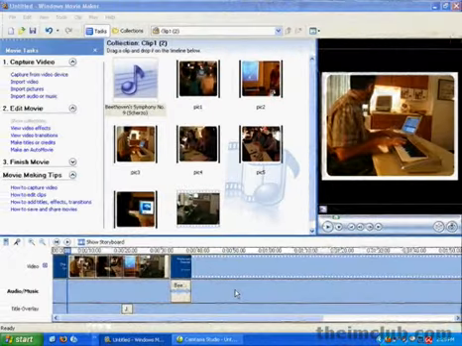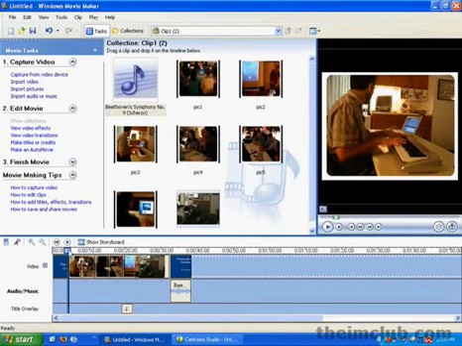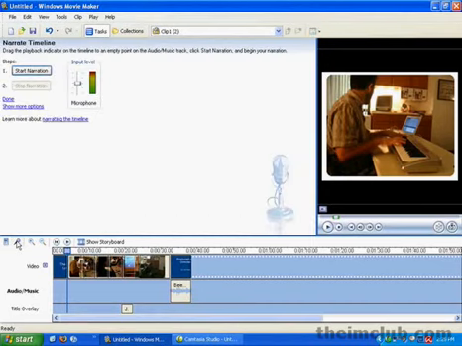You can easily add voiceover narration to a movie in Windows Movie Maker. To do that, first place the playhead where you want to start your narration, then click on the Narrate Timeline button. On the next screen, first check your input level, and then when you're ready, click on Start Narration.